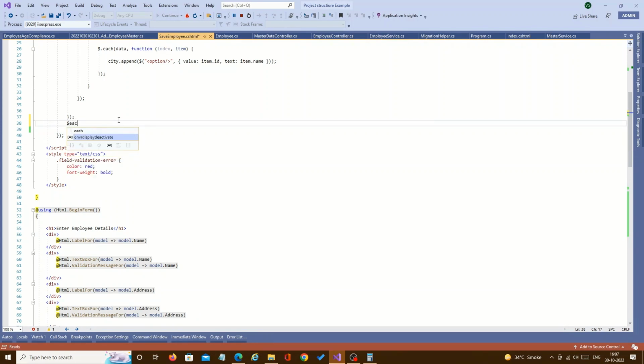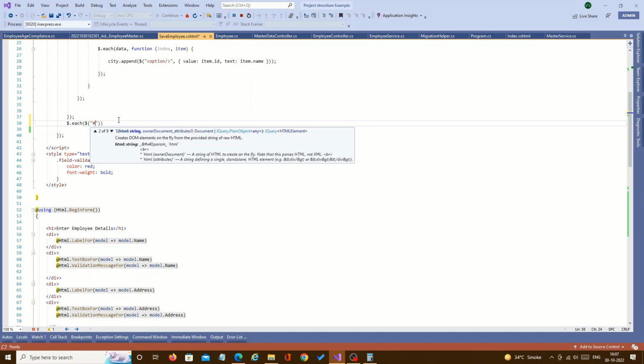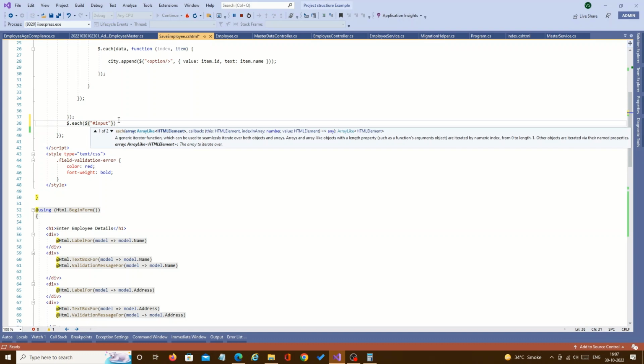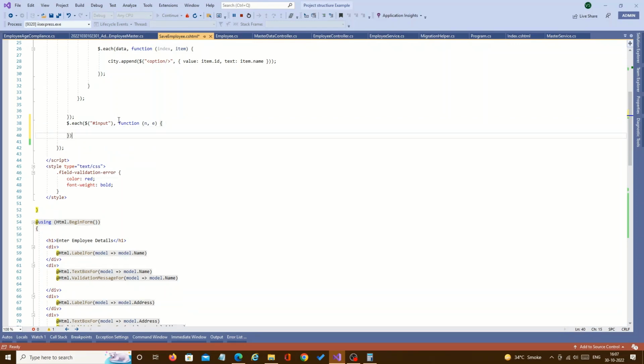I will add it for all the elements which is having a text box with the same value which is coming on that field. So for that I will use the .each method, which iterates all the inputs of the form. So hash, and then I will type input, and the next one I need to iterate it. So for that I just need to create a function. Then I have two variables, one is the number and one is the element, and in the body I will change the behavior.